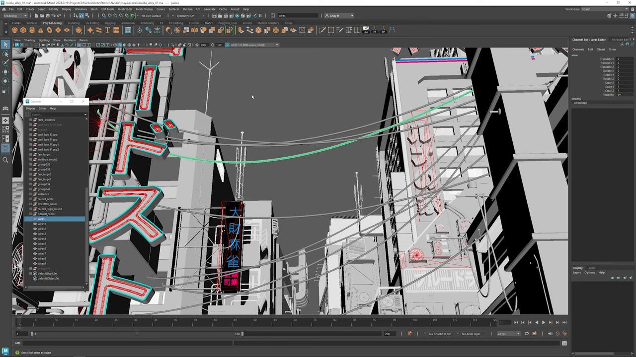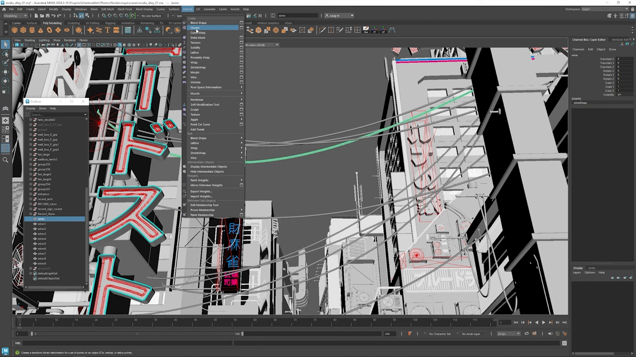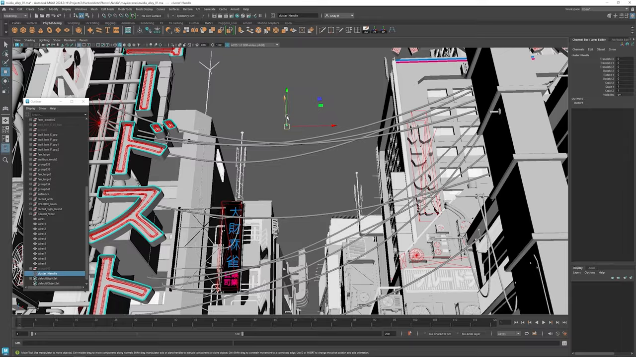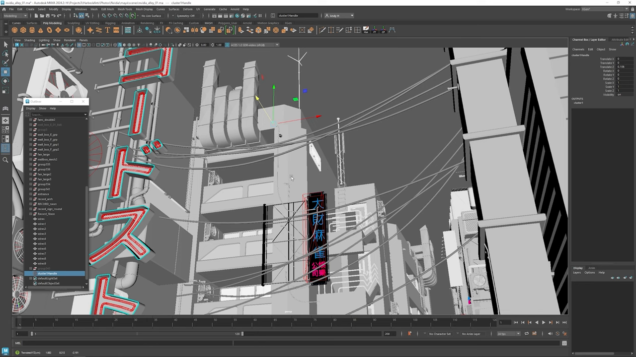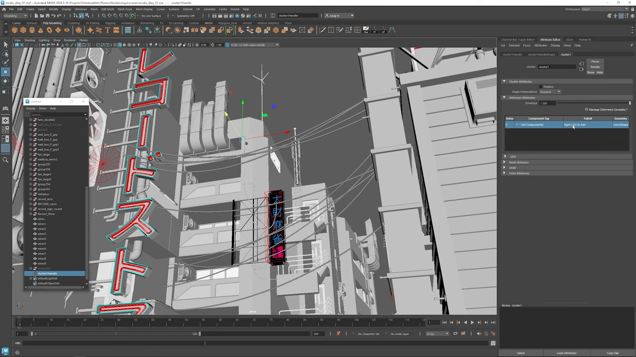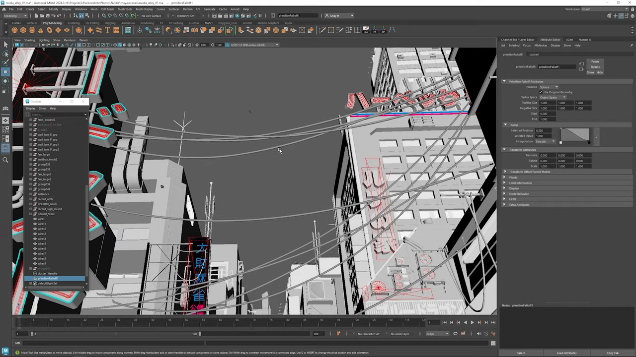So what I'm going to do is go to deform and make the whole wire have a cluster here. And so we'll be able to move the wire here with the cluster. And then I'm going to add a falloff onto this deformer here. So I'm going to right click and create a primitive falloff. And so then I'm going to move that primitive falloff into this area here.